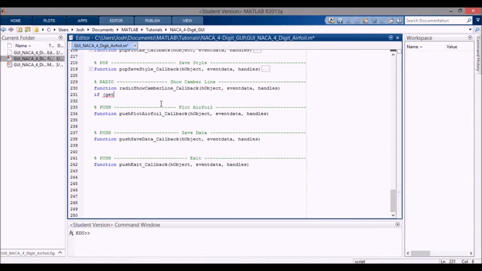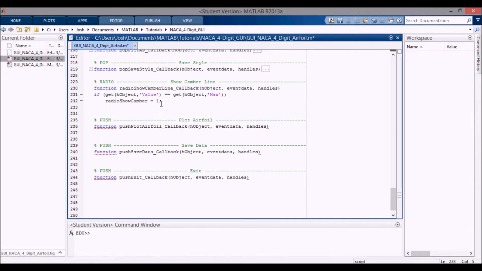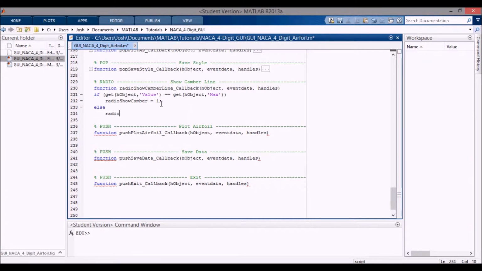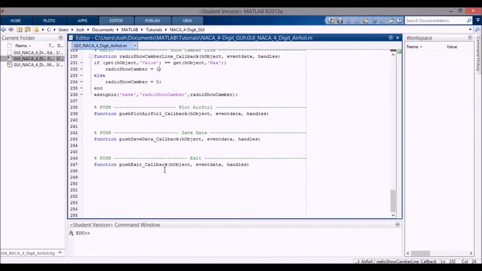So I want to get the H object value. That's what it's currently set as, and I want to compare it to the H object max value. So if the radio button is selected, then we want to say that the radio show camber is equal to 1. That means that we do want to show the camber. Otherwise, the radio show camber is equal to 0, and then we just want to assign this value into the base workspace to update it. Radio show camber, like that.